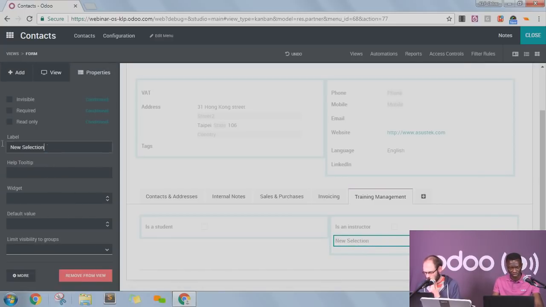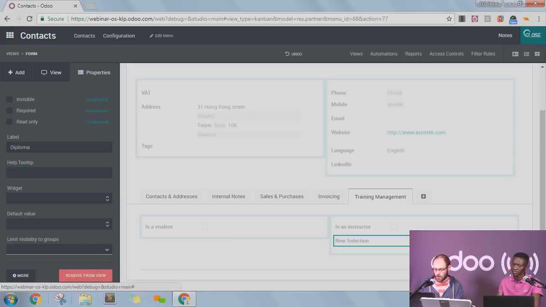For example, what is this? I'll call it diploma, and use this as a drop-down list.